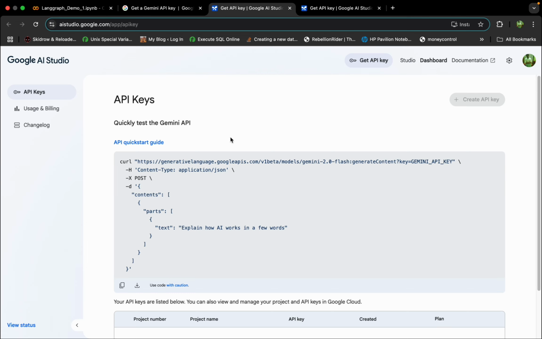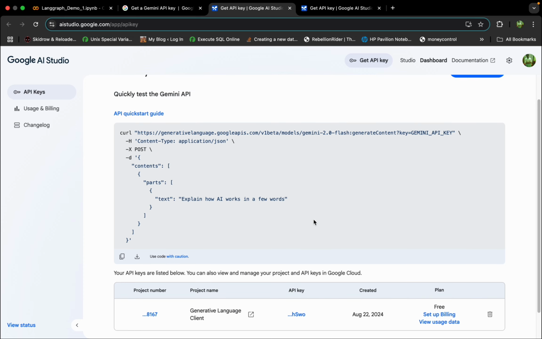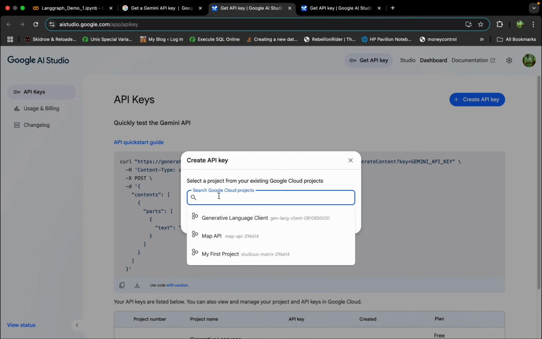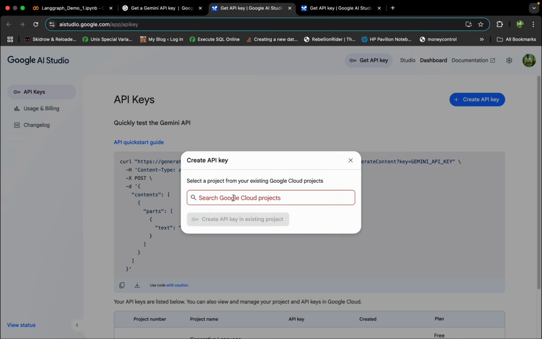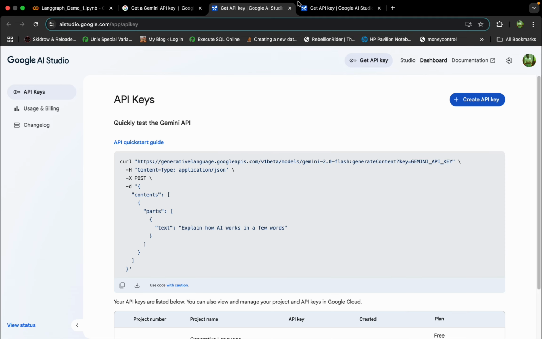So this will open. Now below you can see this is the API key which I have created. If you click on create API key, you will see some projects which I've already created. You can create any of the projects in Google Cloud and use the free API key for your development, testing, and learning purposes. It's not a very difficult thing, but if you want me to make a video on how to set up this Google Gemini key, I can do that.